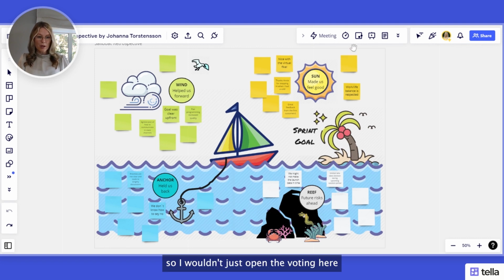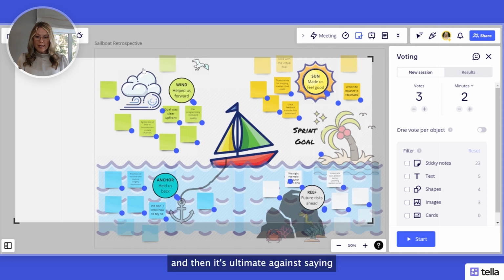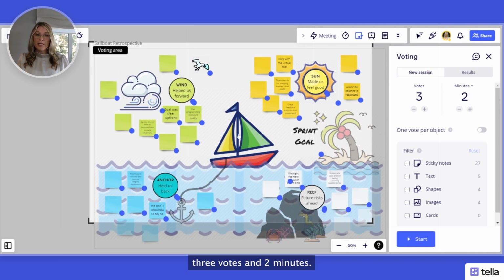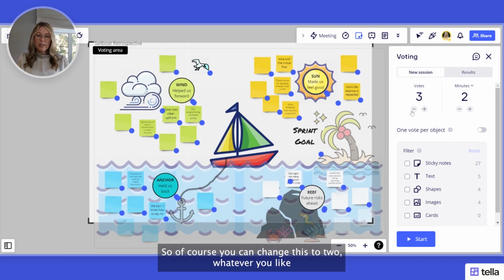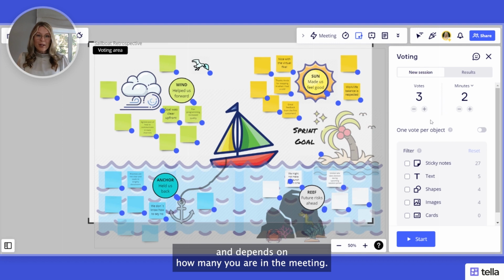So I will just open the voting here, and then it's automatically saying 3 votes and 2 minutes. So of course you can change this to whatever you like. Depends on how many you are in the meeting, of course.